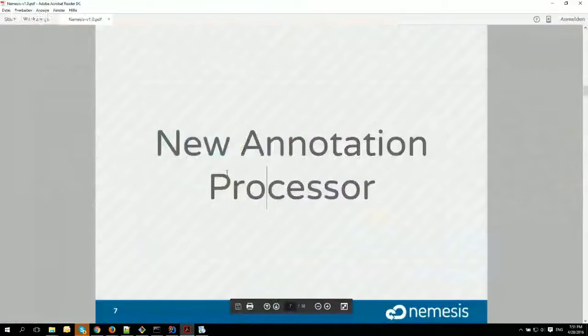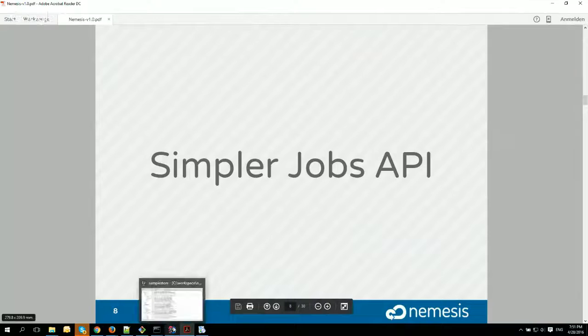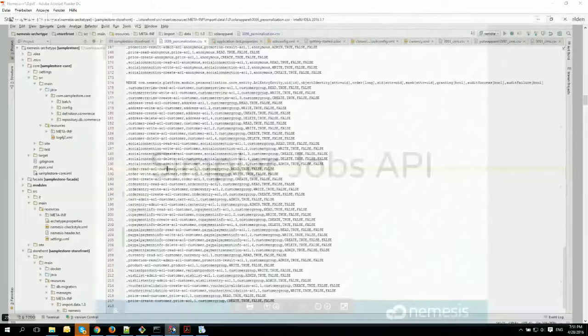So we have a new jobs API. Well, we made a demo to some of our partners, and we got feedback that the way to create a new job is quite cumbersome and quite heavy. So we decided to create a simple API to create jobs.